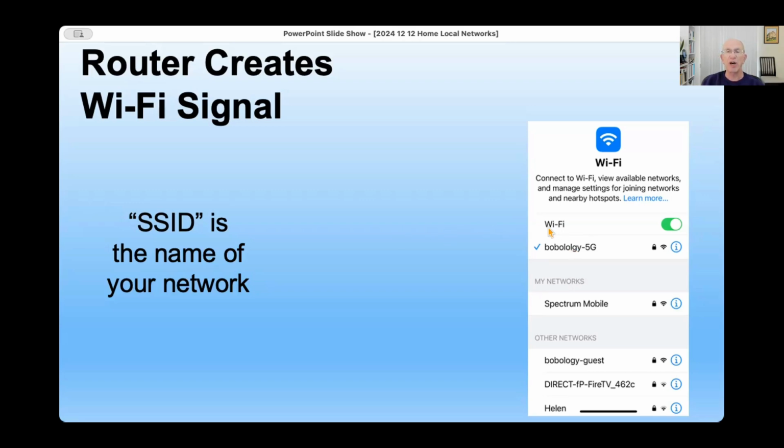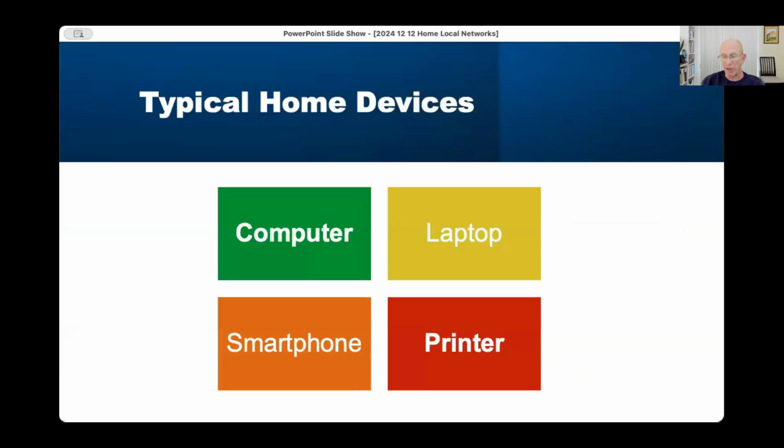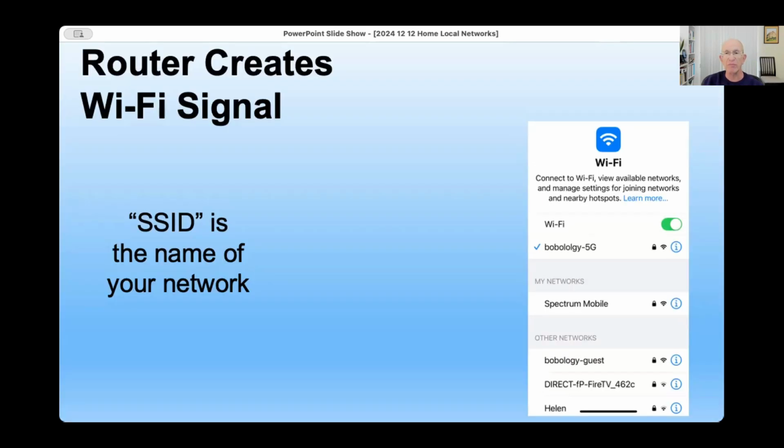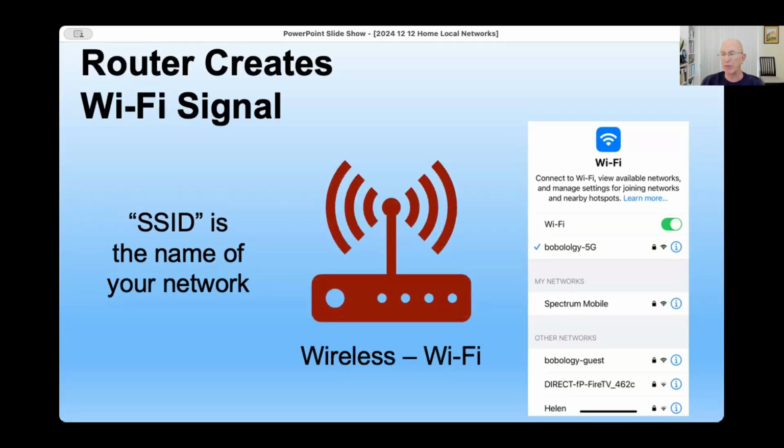So one of the things the router does, it creates something called a Wi-Fi signal. And this is a screenshot from my iPhone. You can see I've got Wi-Fi turned on. This is the Wi-Fi settings, and I can see my various networks. Let's see what's going on. There we go. My mouse is moving a little bit too fast. And I can see Bobology 5G here. That's my local area network. That's the name of my network.